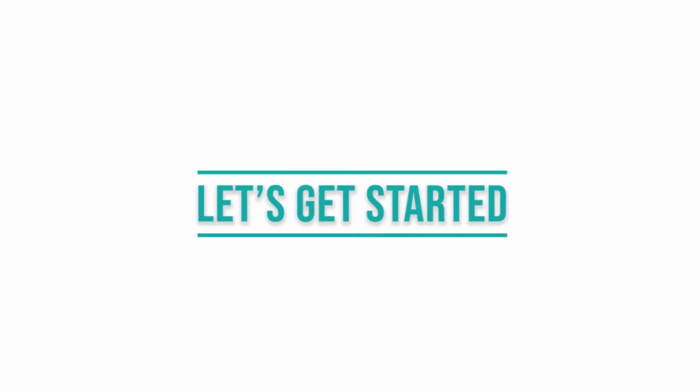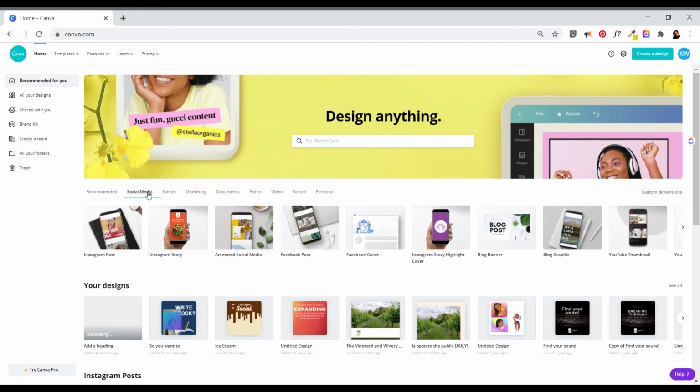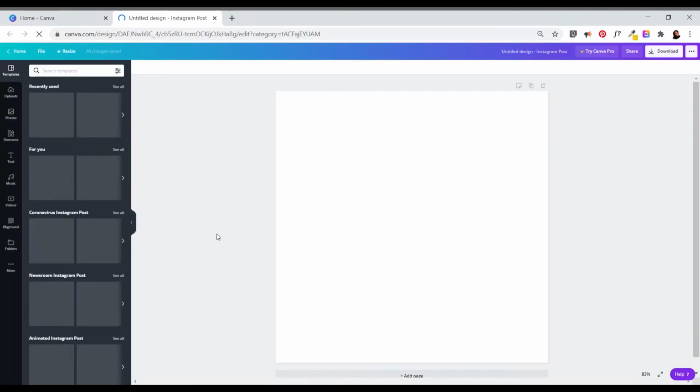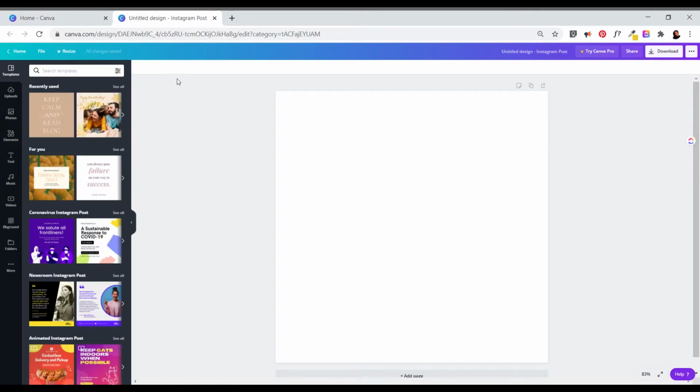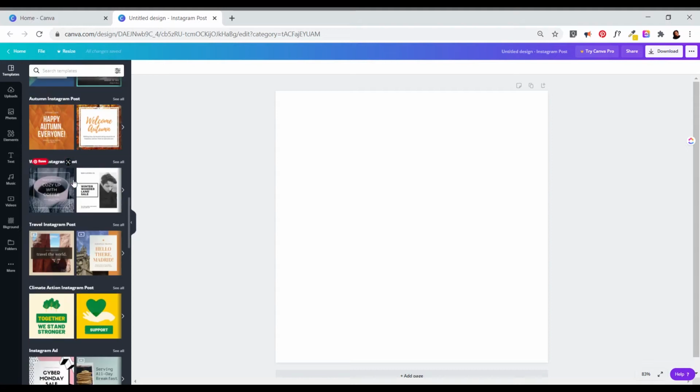So to get started, once you're done logging in to Canva.com, you are going to go to the tab that says social media. And under that tab, you will select the first one that says Instagram post. This will give us the correct size for our Instagram flyer. So over here, you can see where Canva allows you to use templates if you'd like. They have so many different Instagram templates of different posts that you can create. But for the purposes of this video, we are going to make our own design.